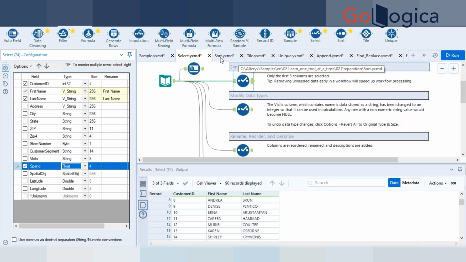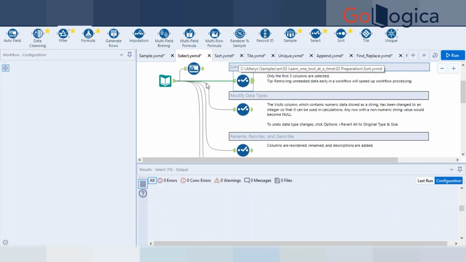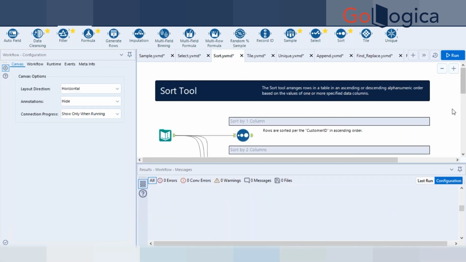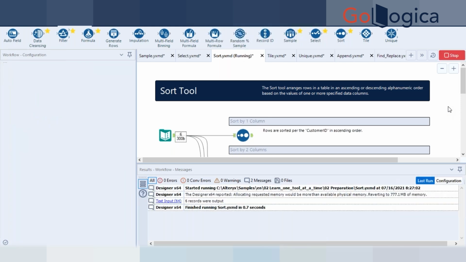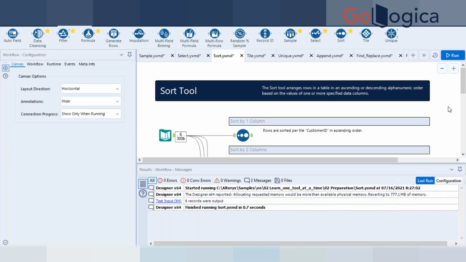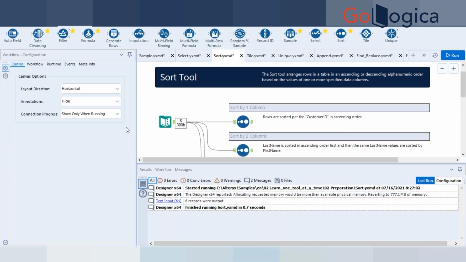Okay, so now the next is sort. Sort is the simple sort of descending and ascending orders. You do a simple descending or ascending order sort. So that's the sort tool for you.